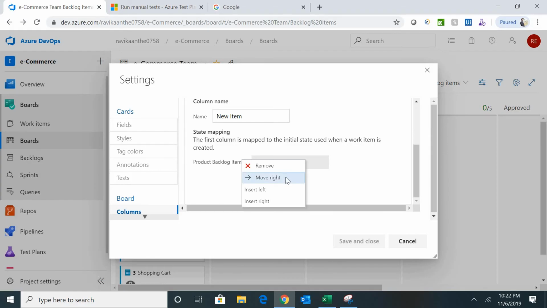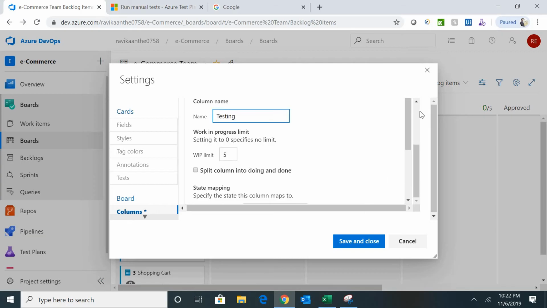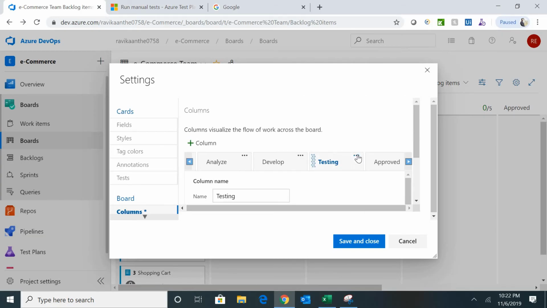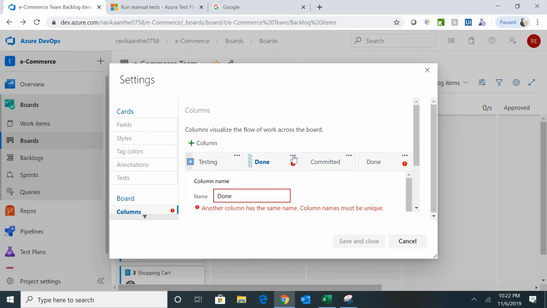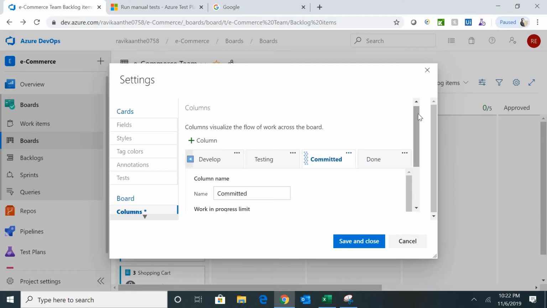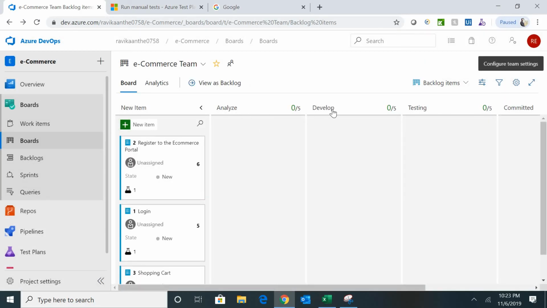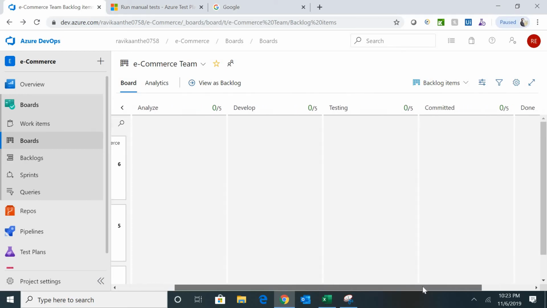So let me add another column called testing. Let me move this to the right side, and then move right. Okay. Analyze, develop, testing, and let me rename this as done. And we already have done, so let me remove this. I don't want this. Testing, committed, done. Okay, I can keep all these. Save it. Analyze, develop, testing, committed, done.